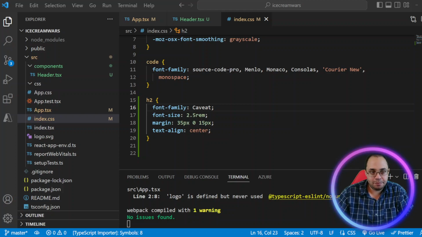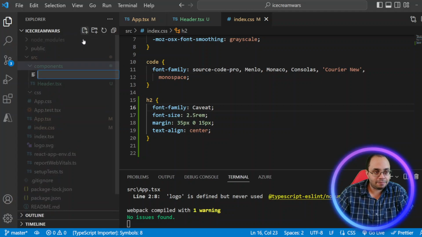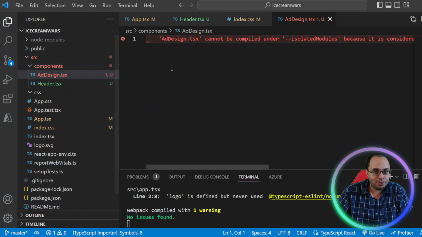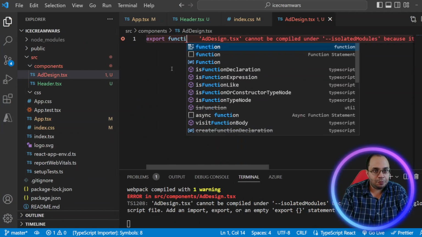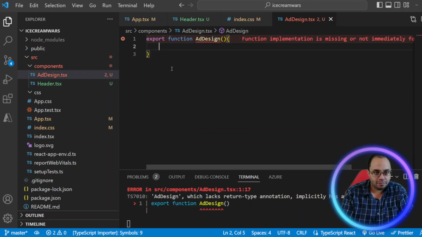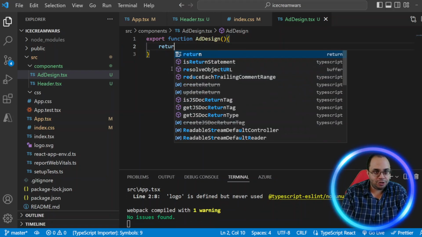All right, let's do our next component. So I'm going to my components folder and I'm going to make an AddDesign.tsx. Remember, we're doing functional components. Export function AddDesign. Okay, so now we've got our basic function, and we're going to return.